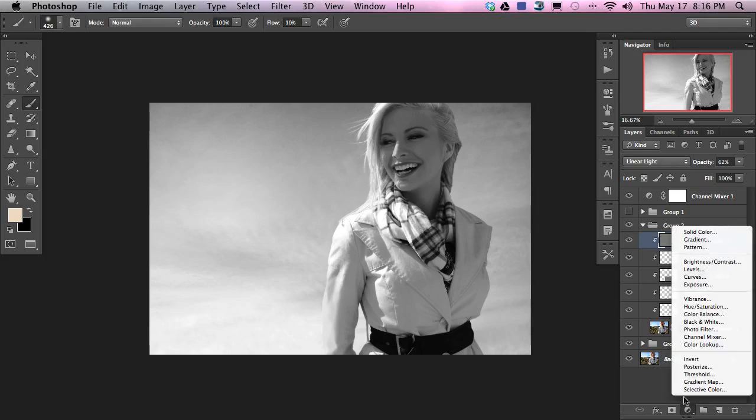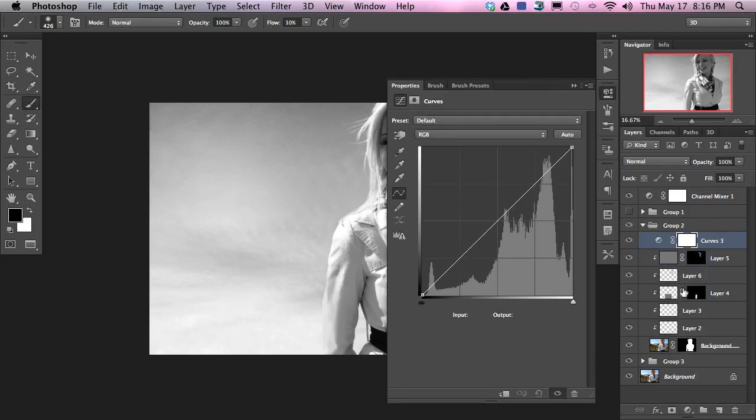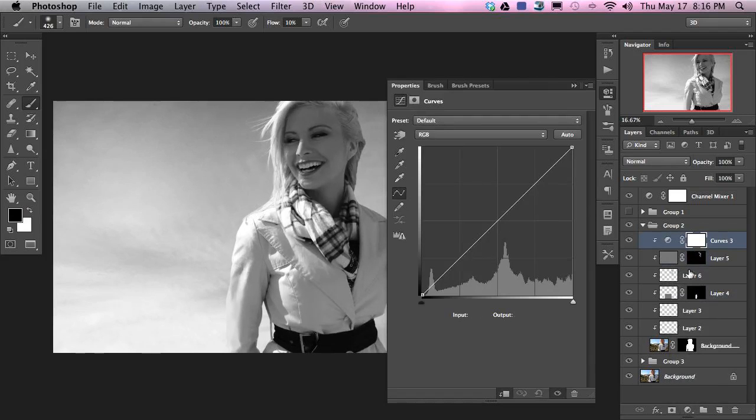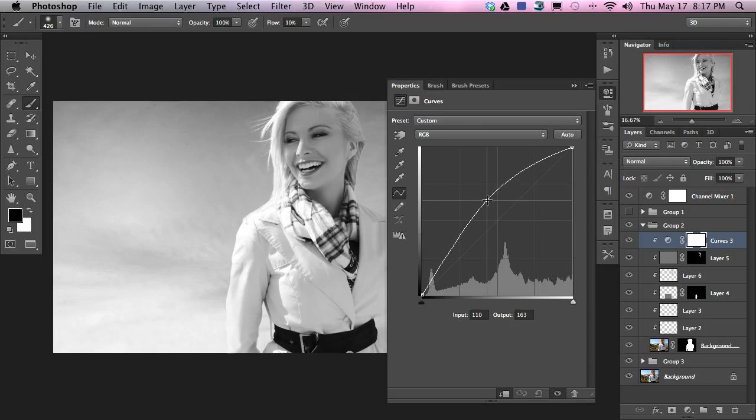So we're gonna grab another adjustment layer. We're gonna go up to curves. I'm gonna hit Option Command G to clip that. Okay, and notice I'm clipping everything. So this is not gonna affect my background. It's only gonna affect her. And that's the beauty of this. We're gonna bring this up a little bit in brightness. Okay, that looks pretty good there.